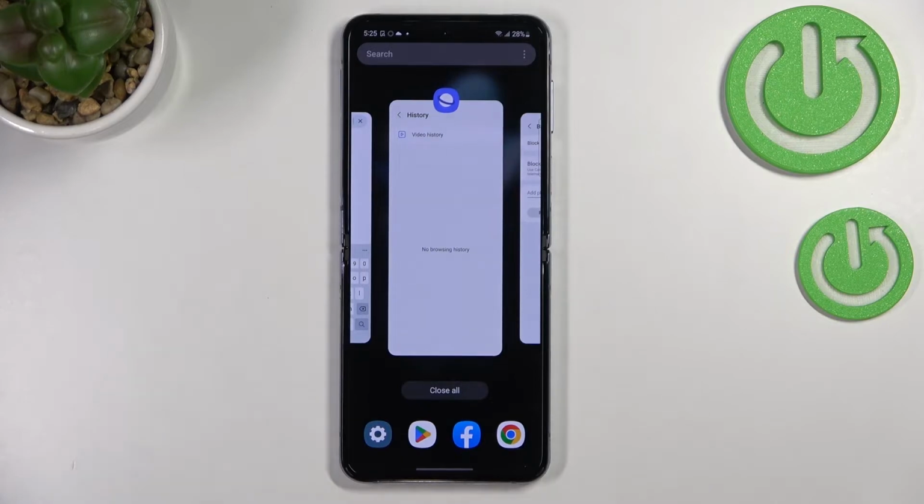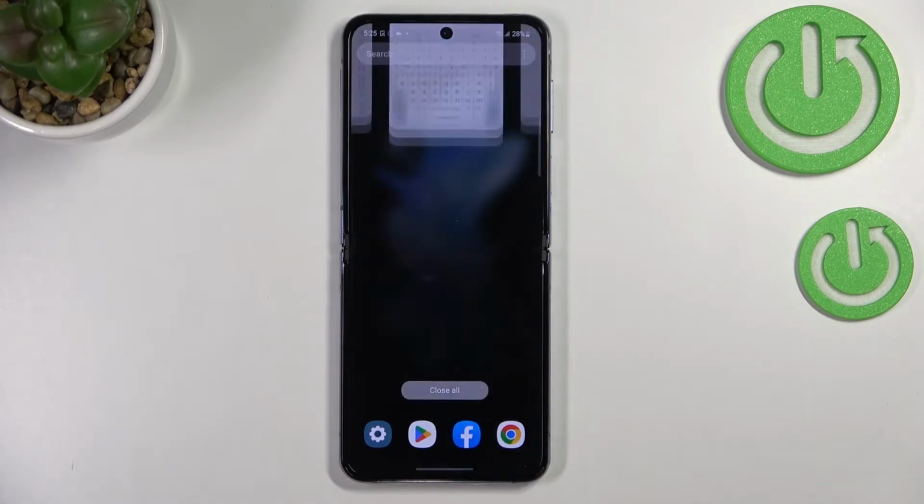So if you want, you can close only one of it or 2 of them if you want to. And just find it and swipe it up just like that. But if you've got a lot of apps opened and if you'd like to turn them off simultaneously, just tap on close all.